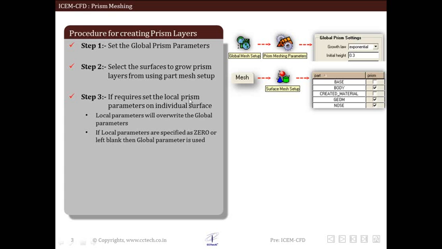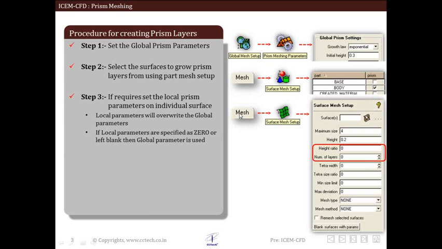In the next step, we set the local prism parameters on individual surfaces. Local prism parameters will override the global prism parameters. If we do not need to specify any local prism parameters, we specify 0 or leave it blank. In order to specify the local prism parameters, we go to mesh, surface mesh setup, we select the surface, and then we specify parameters like height ratio and number of layers.